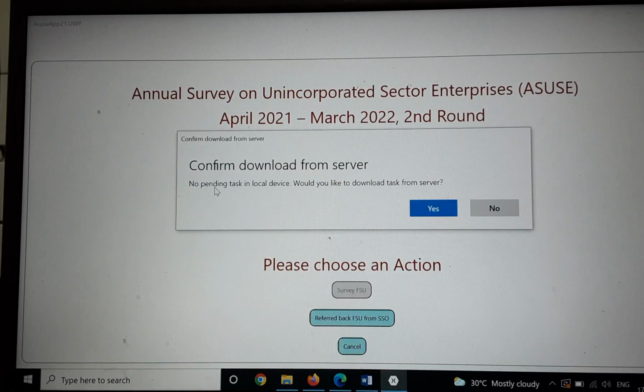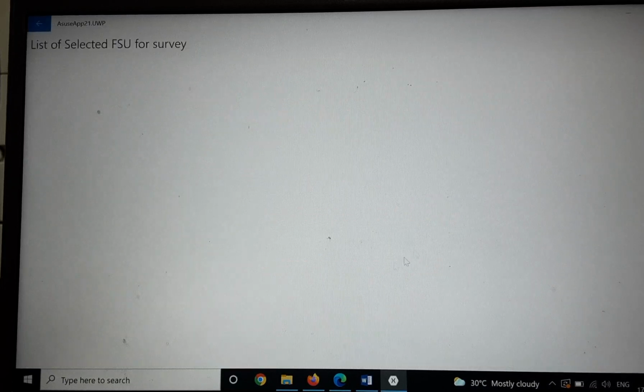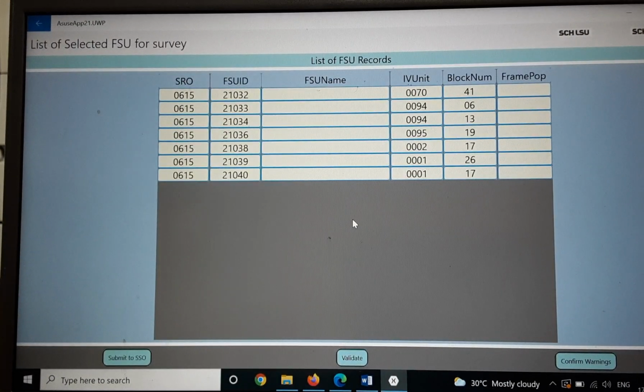So it is asking that no pending task in local device. Would you like to download from the server? The one thing I would like to mention here is that as soon as we click on this tab, it will download all the FSUs that have been assigned to this user by his supervisor and are lying somewhere in the cloud. Those FSUs will get downloaded in the machine where this login has been made. So I am clicking on this, and for downloading this list of FSUs, internet connection is a must.